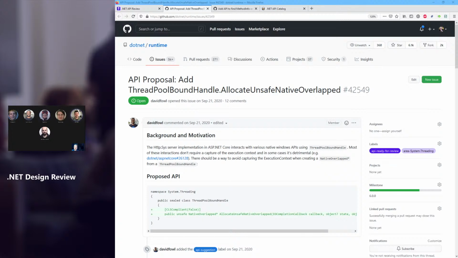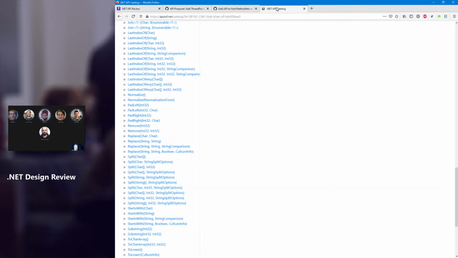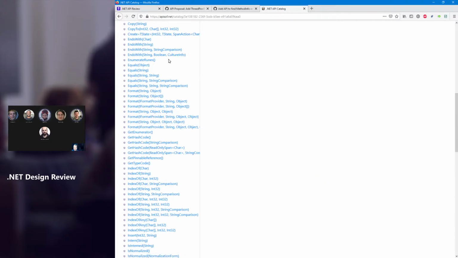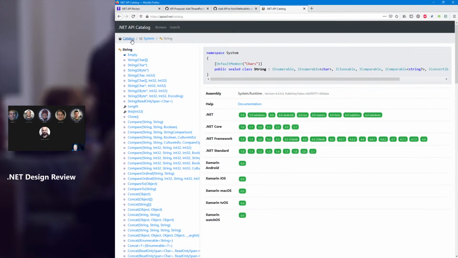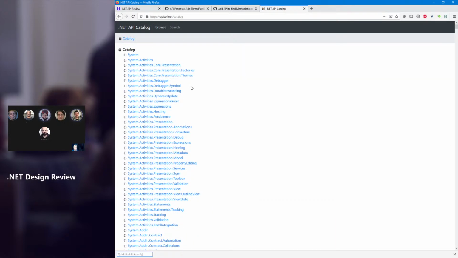What type was that? There was a mechanical keyboard that blocked my ability to hear. Pre-allocated overlap. If you go to apis.net, you can see it. Right now, it has a constructor which takes an IO completion callback and all that good stuff. We can't really overload a constructor to say unsafe. So what I had proposed, pre-allocated overlap is the name of the type.